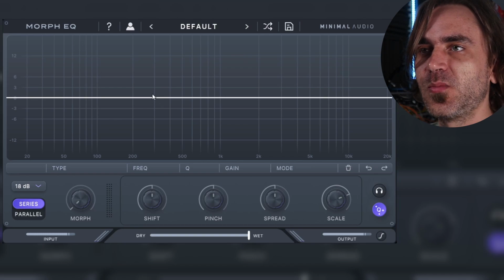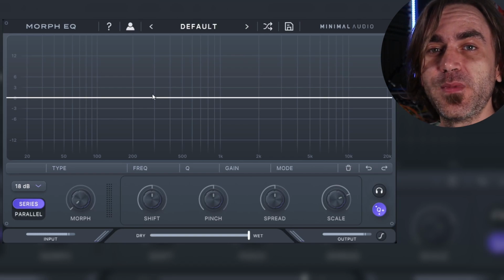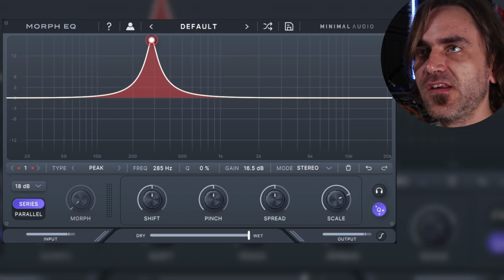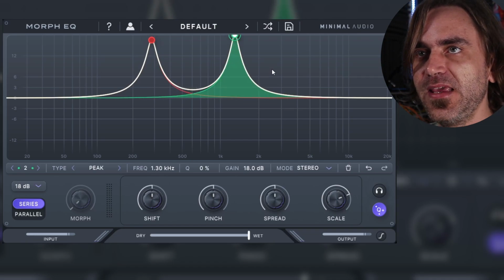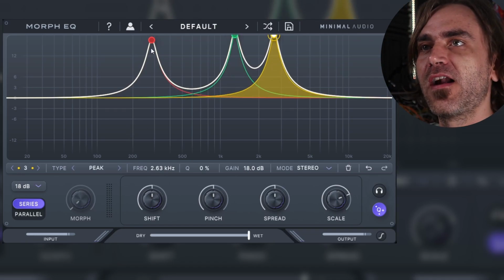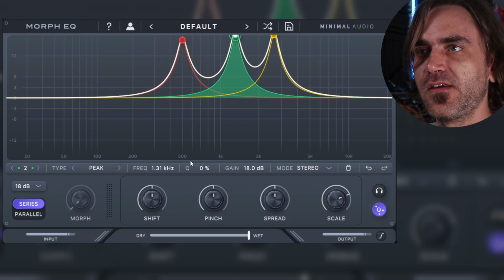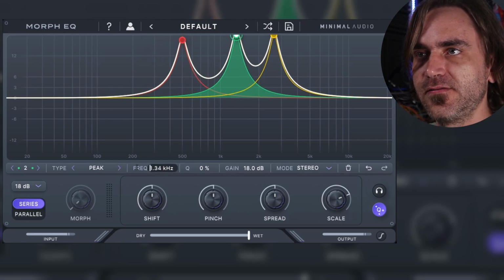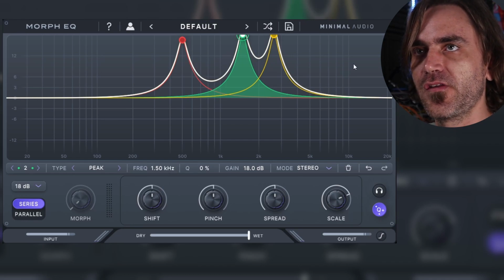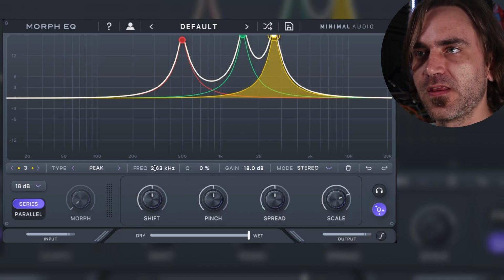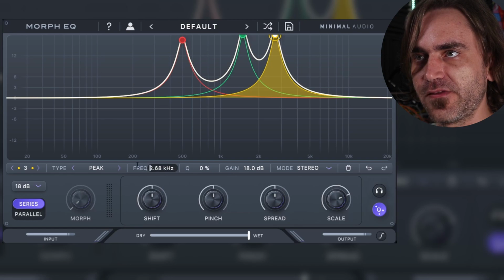So let's say, for example, we want to create some kind of formant filter. A formant filter is generally created by 3 peaks in an audio that are at very specific frequencies. So let's say, for example, 500 hertz. Let's say, for example, 1500 hertz. And then here with this one, let's say 2500 hertz.